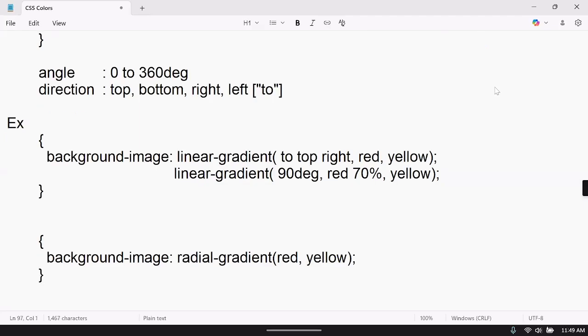It doesn't have direction. Why? Because, but percent can be there. Why will direction not be there? Because radial means from center, from outside to inside. Colors will be from outside to inside. Outside to inside means it will be like a circle. Radial is like a circle. You can just define like a circle.